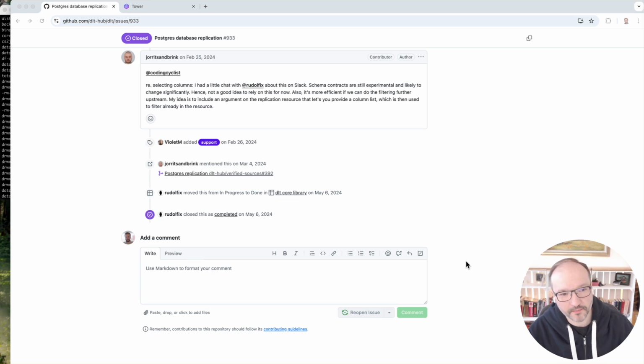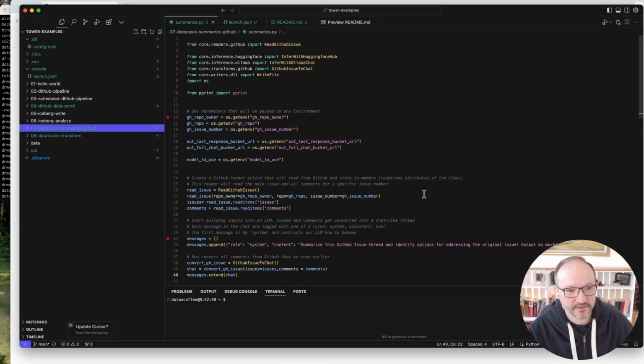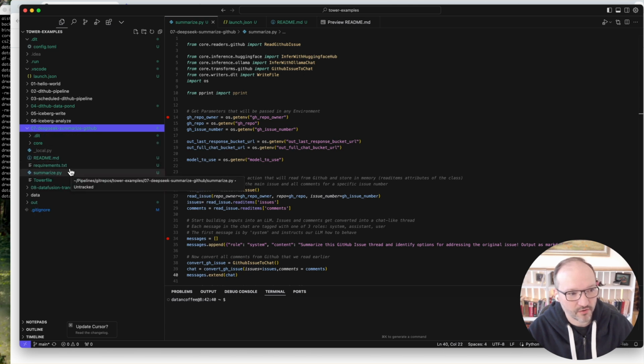So the first step to develop a Tower application is to write Python code. Let's get into Cursor and write some Python. I'm currently in the Tower examples GitHub repo, and I cloned it, and I have a local repository with the source code of the application we're trying to develop. Go into the DeepSeek Summarize GitHub folder. This is where the contents of this application is located.